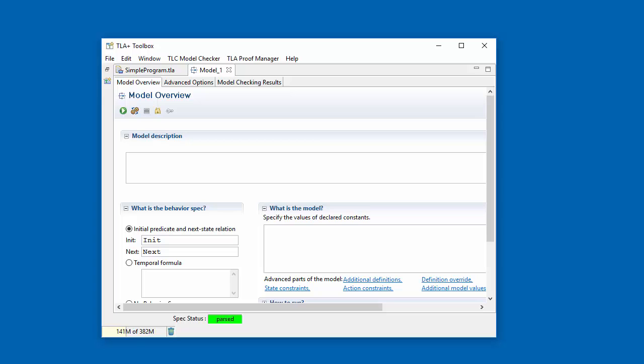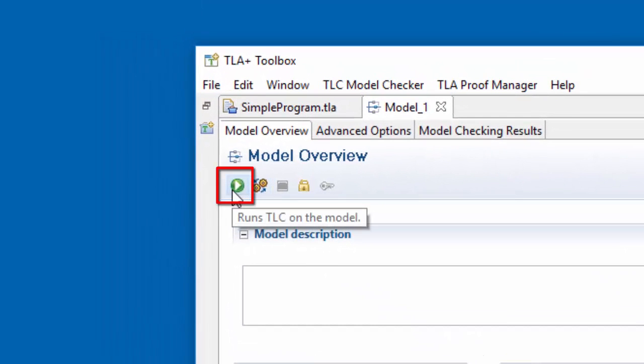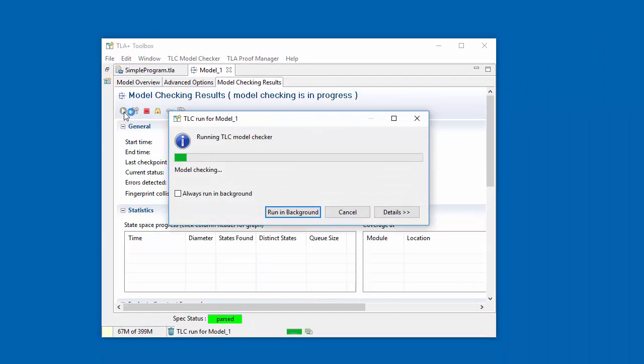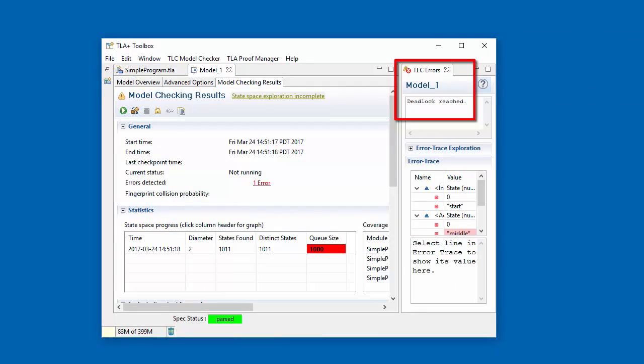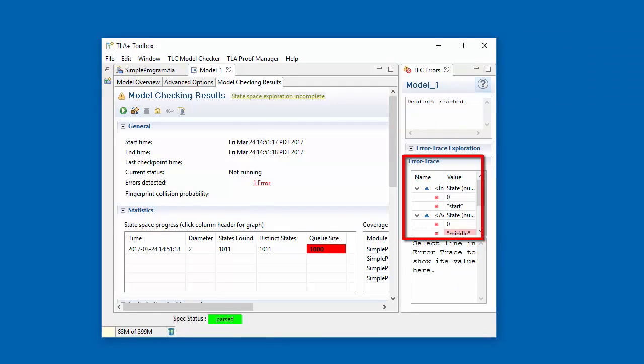We can run TLC, and it will compute all possible behaviors allowed by the spec. We do that by clicking on this green arrow. TLC reports the error "deadlock reached," and it shows an error trace, a behavior that shows the error. Let's examine the error trace. We'll need to give ourselves more room.